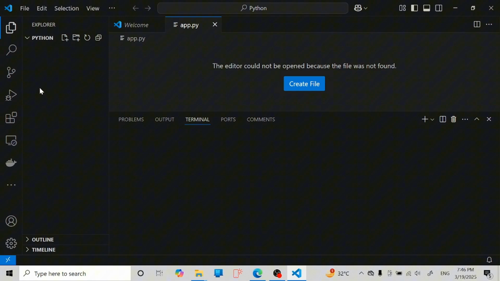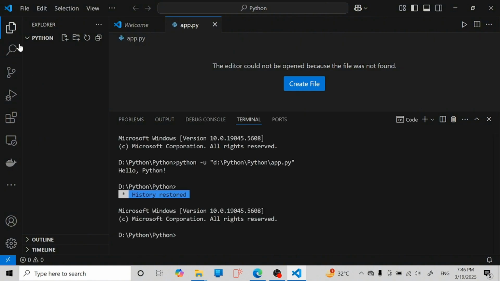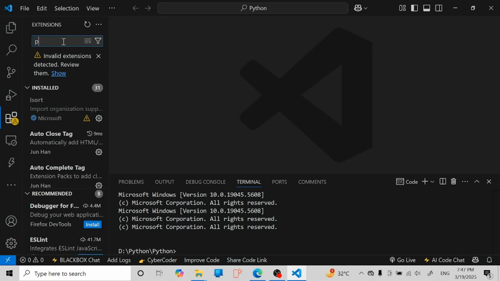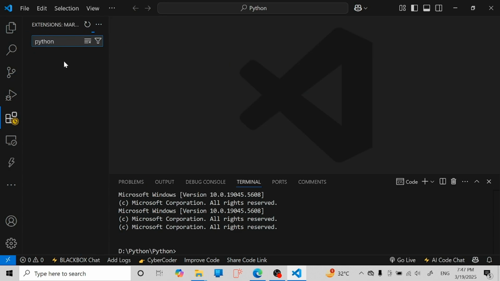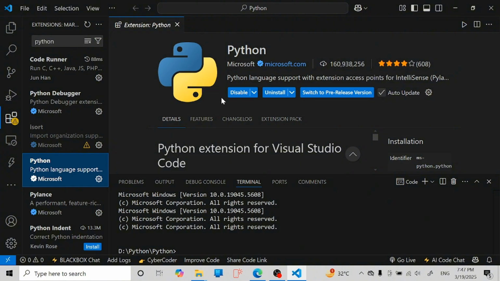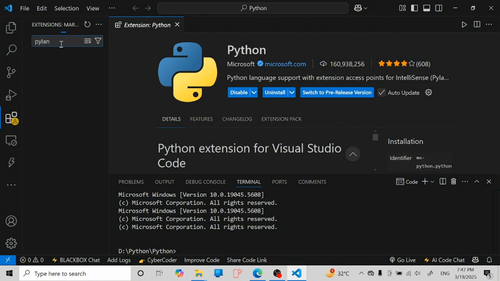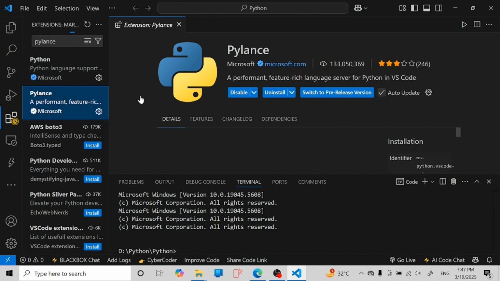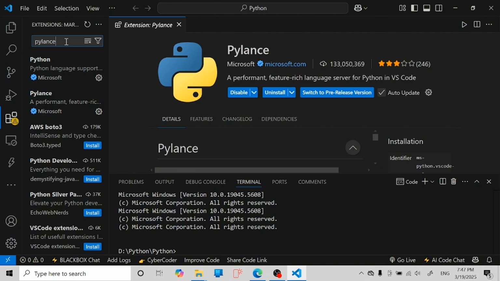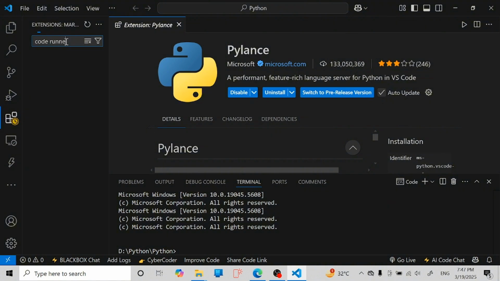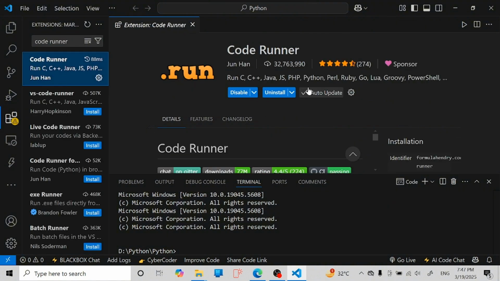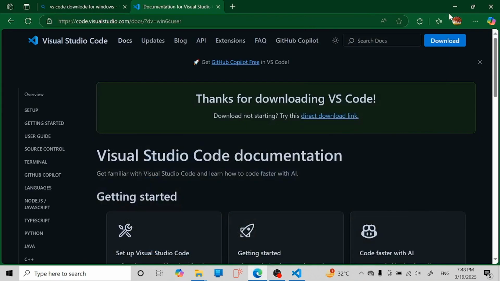Once installed, open VS Code and now let's set up some must-have VS Code extensions for Python development. The first extension you need is Python by Microsoft. It helps with syntax highlighting, code suggestion, and debugging. Next, install Pylance for better IntelliSense. And at the end, Code Runner to quickly run Python script inside VS Code. Once these are installed, you're all set to start coding in Python.